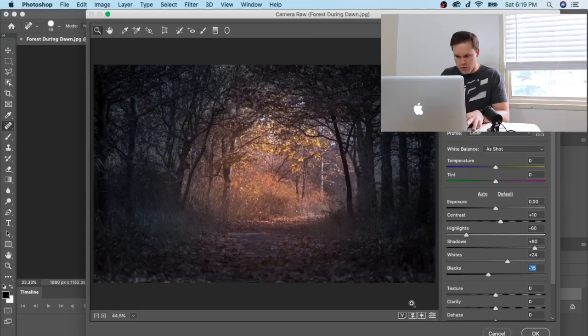And I just want to do a quick before and after peek here. There's the before and there's the after. So we're off to a pretty good start here.